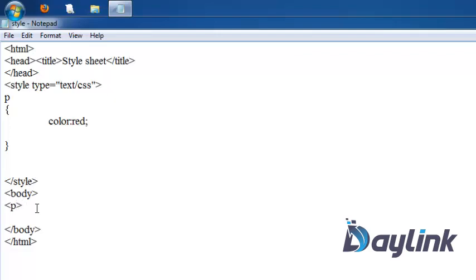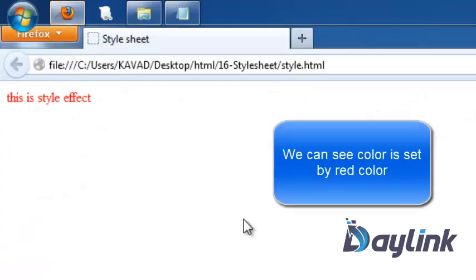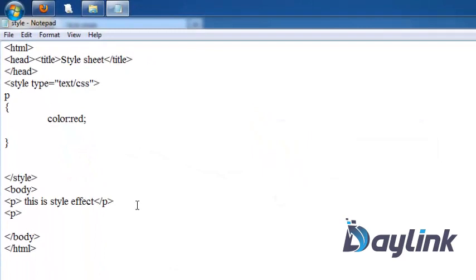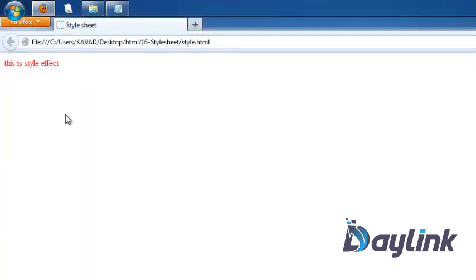So I am writing "this is style effect" and close the p tag. Save. Let's see what the output is. We can see the paragraph is written in red color. Now onwards whatever we write in the p tag will be displayed in red color.